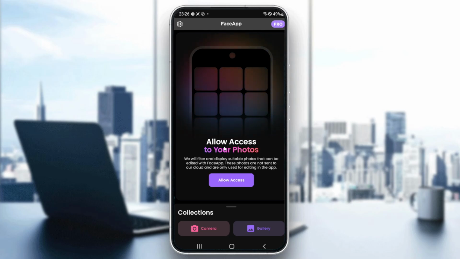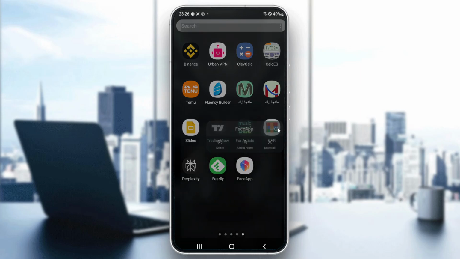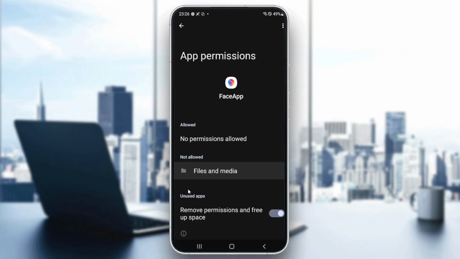First, we want to check the permissions as you see here. Allow access to your photos will feature and display suitable photos that can be edited with FaceApp, are not sent to our cloud, and are only used for editing in the app. So on iPhone, go to settings or just tap allow access from here. FaceApp photos, then change the settings to read and write. It must be full access, not selected photos. On Android, we can tap allow access or just go through the app here, long press it, tap on info, then tap on permissions, files and media, then allow the permission.